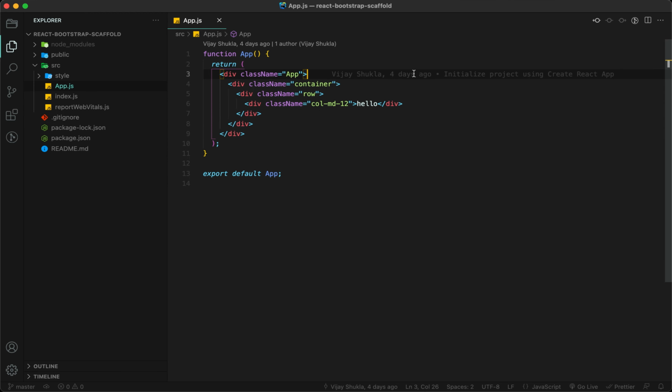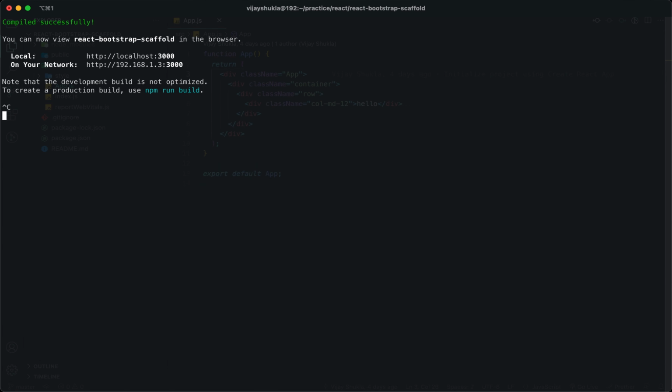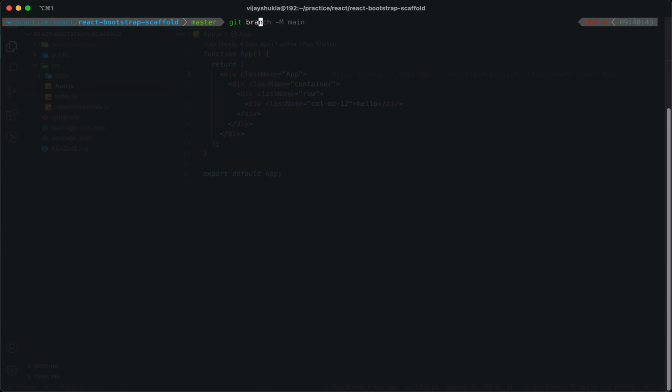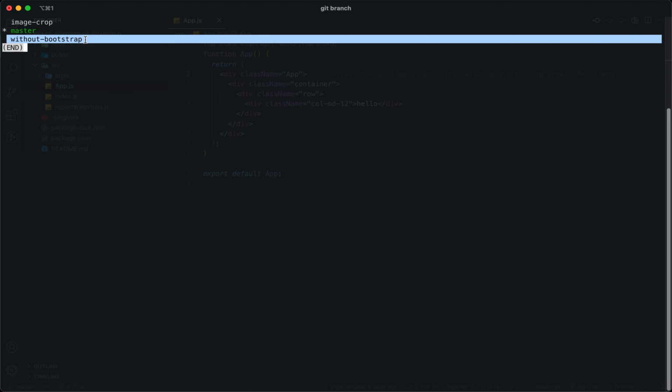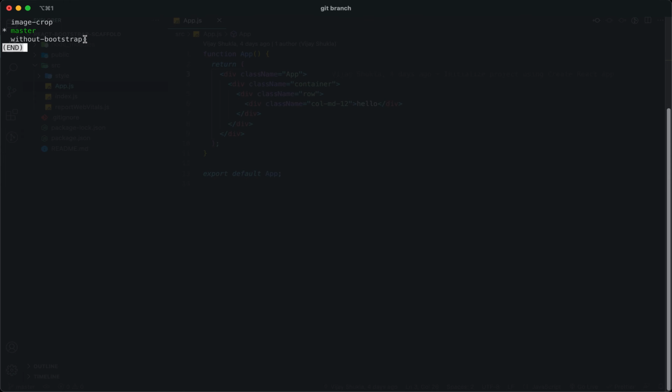I also have created one more branch. So let me check the branches here. We have one master branch, which you have already seen. It is a branch with a React skeleton project with Bootstrap and Bootstrap Icons. The without-bootstrap branch has only the React skeleton project, no UI library integrated in this one. And I have one image crop branch where we have created that application. For right now I'm going to use master.